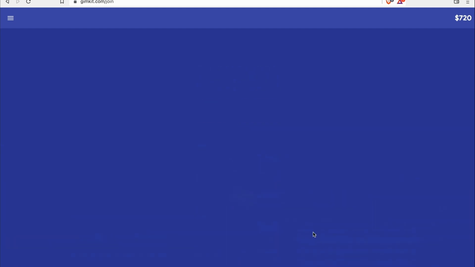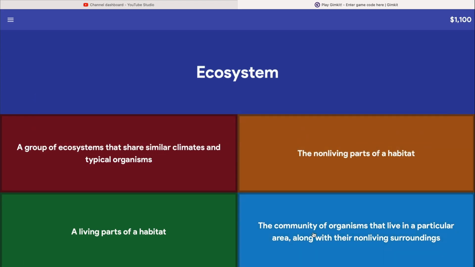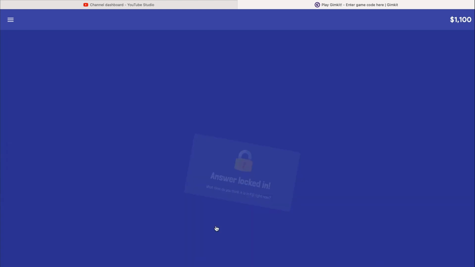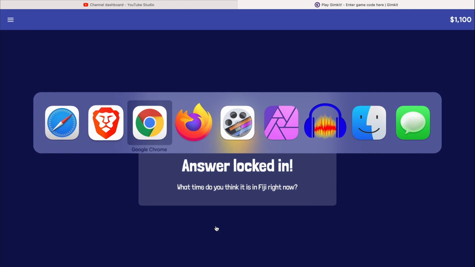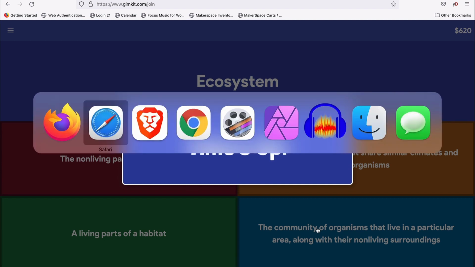Ecosystem is the living and non-living parts of an environment. So let's see, where is that one? There we go. Community of organisms. It's actually the blue in the bottom right of that one. So communities and, oh no, time ran out. So if they don't pick something, that's going to happen.